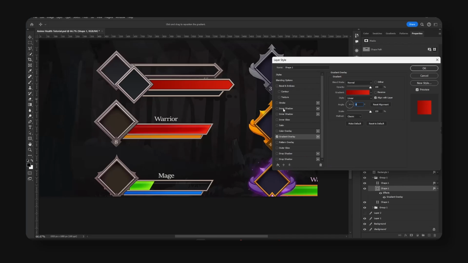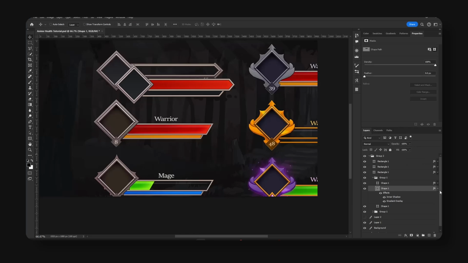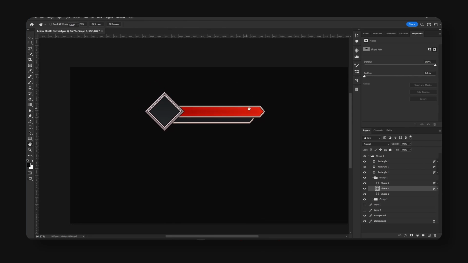That looks spectacular. Let's go for inner shadow of the color white. It's a bit more choke. Overlay. And let me know what you guys think about this, because this looks pretty damn good, honestly.